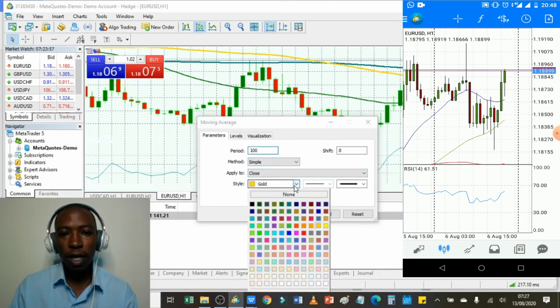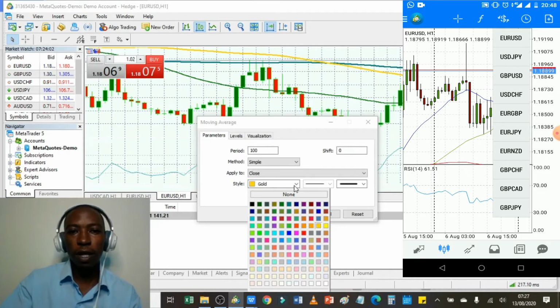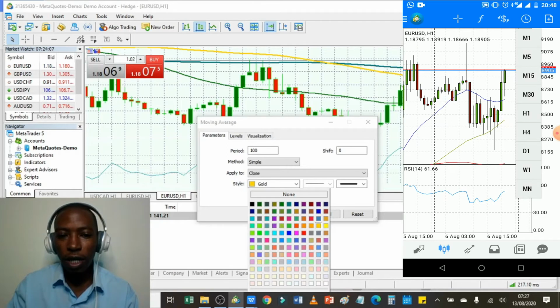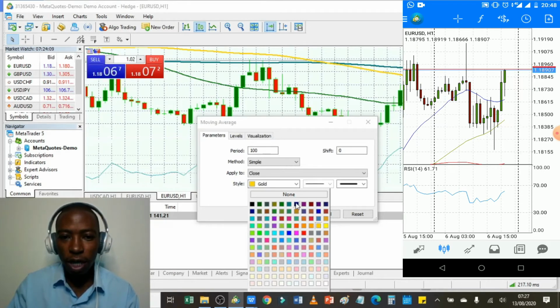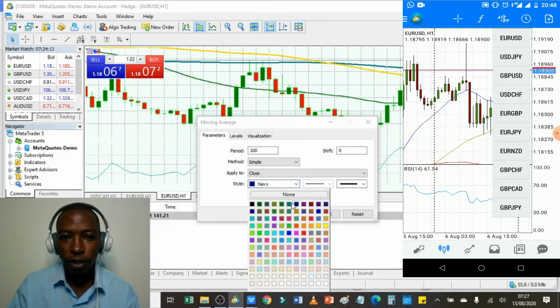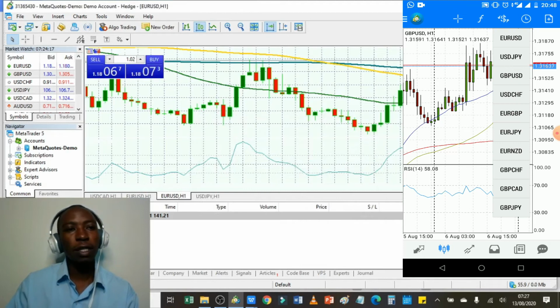You can choose the customization of the line. Do you want it to look yellow, red or green? As you can see, my 100-hour moving average is yellow here in the chart, so you can customize. I can change the color to blue, but I prefer my 100-hour moving average to remain yellow in order to give a good distinction. That is how you do it.